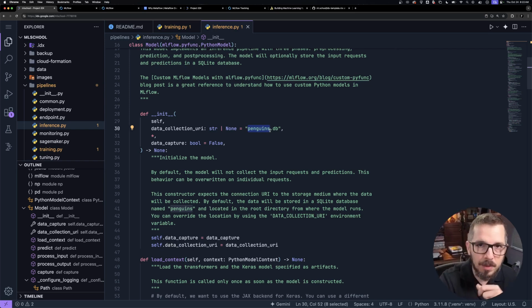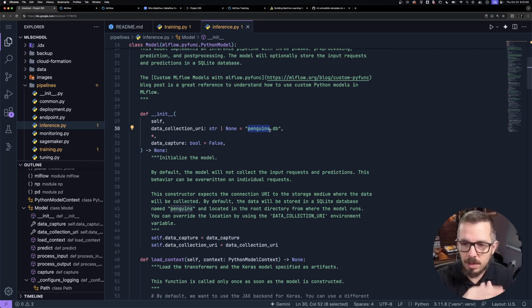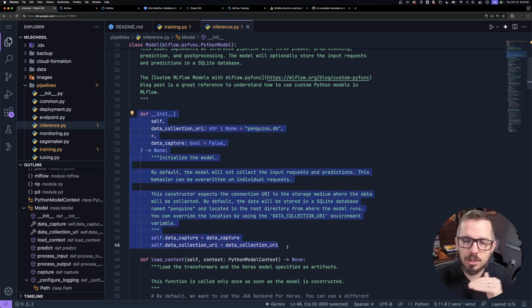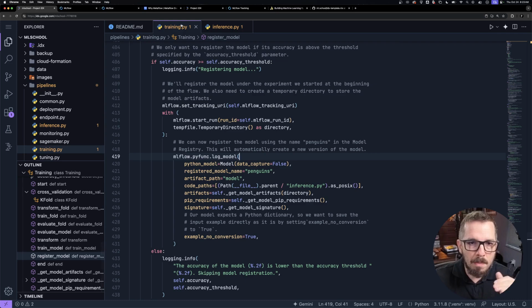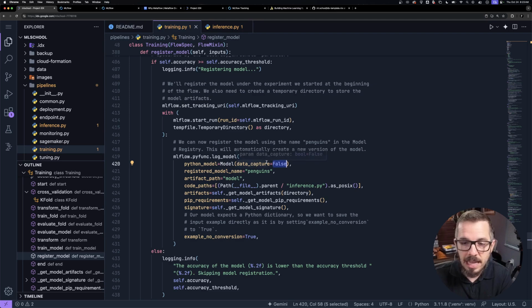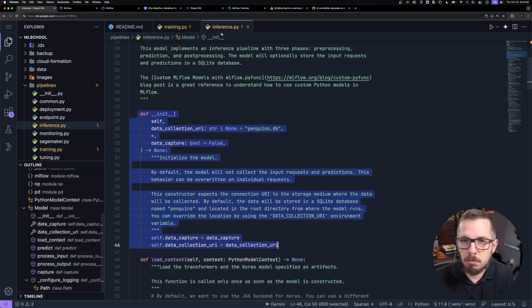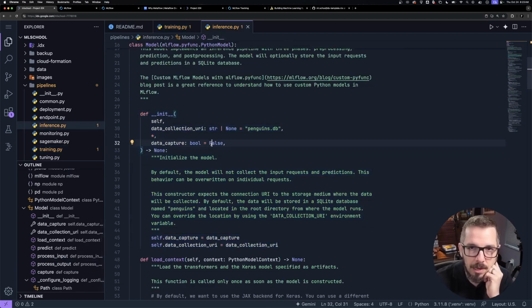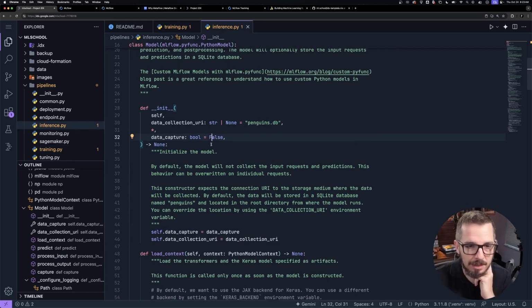But for now, this is just SQLite. So a file name will be provided here. That's what I'm going to use to just create that file. Nothing else is going here in the constructor. It's just setting those two properties. Remember, by default, I'm not providing a URI, so that means it's going to be penguins.db. And I'm just saying that data capture is false, which is just the default value here. So that's how I'm initializing the class.